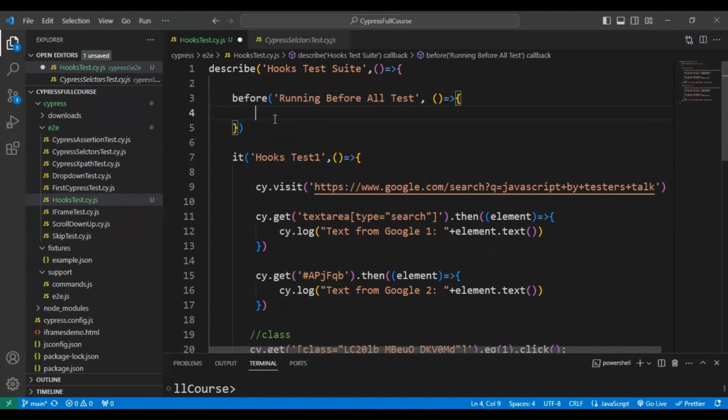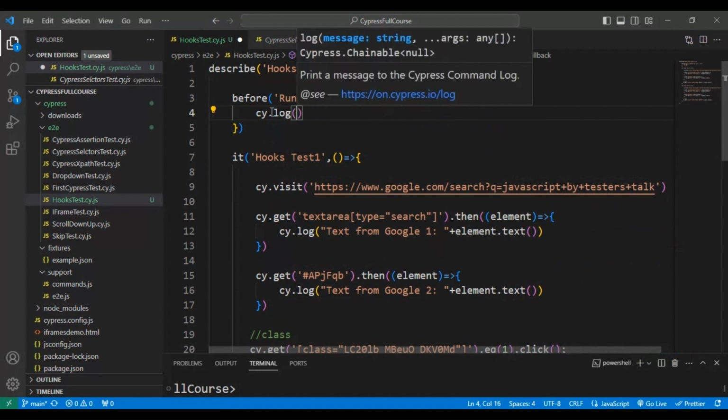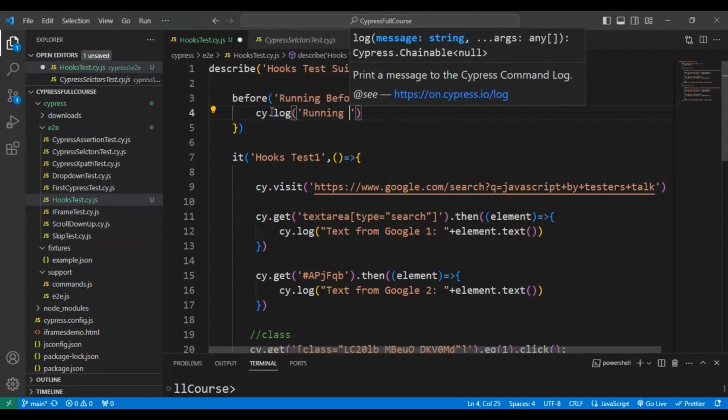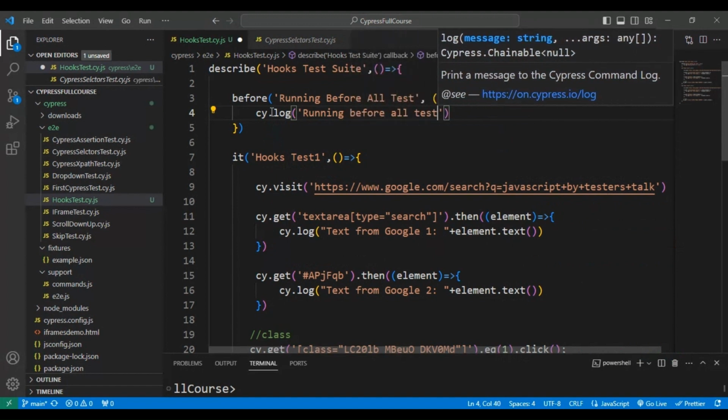And inside this, I'm writing one simple log by using the cy.log. So here I'm printing one message called running before all test. That's it.